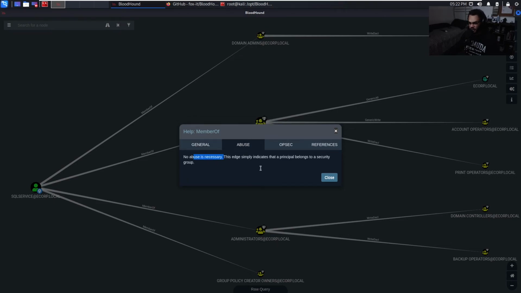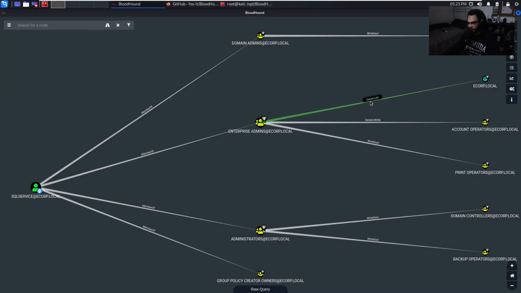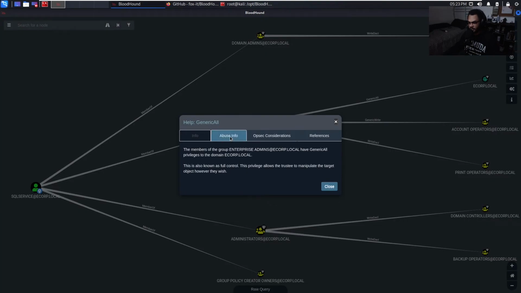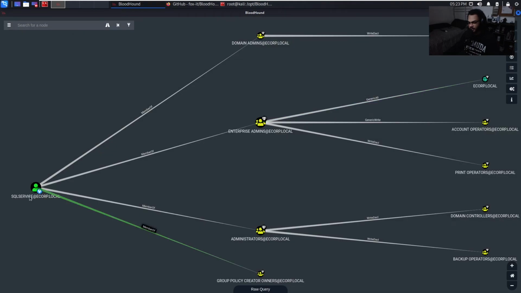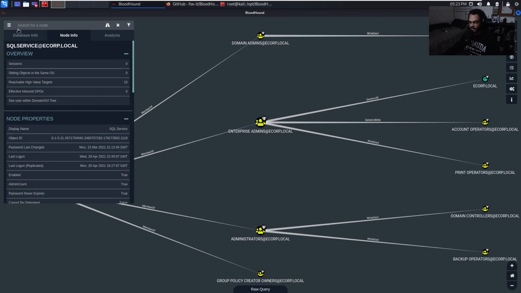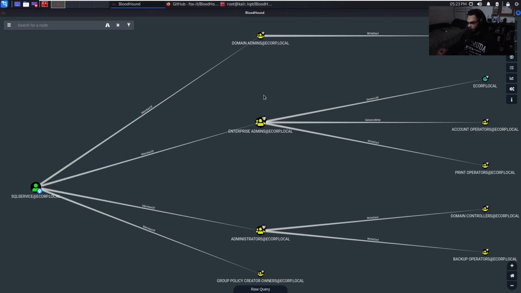It'll also give you some ways to abuse it. Obviously, this here isn't anything to abuse, but if you were to go over to something like GenericAll that does have an abuse factor, then it'll give you what command to run in Mimikatz to be able to abuse this ACL permission. So we see that this SQL service user is actually a domain admin, and they're also a Kerberoastable user account, service account. So that means that if we're able to access this service account, then we'll automatically be able to access a domain admin, and therefore from there we'll be able to dump the ntds.dit file from the domain controller.